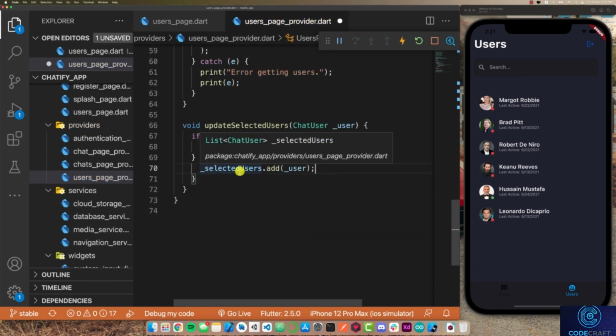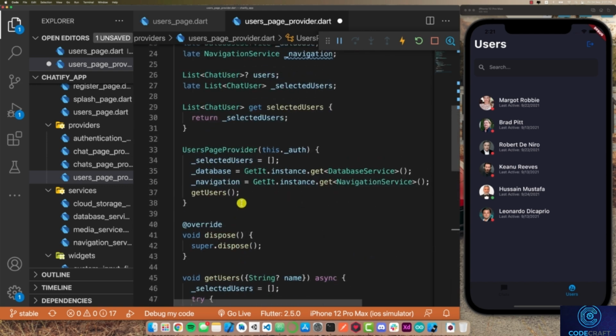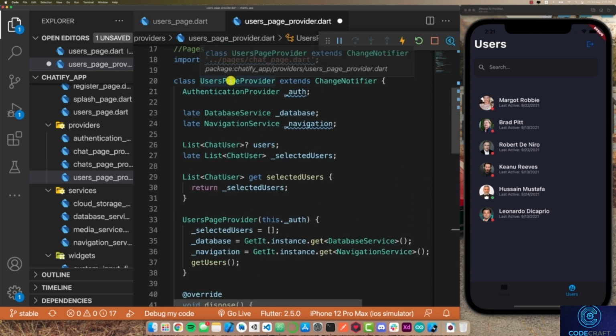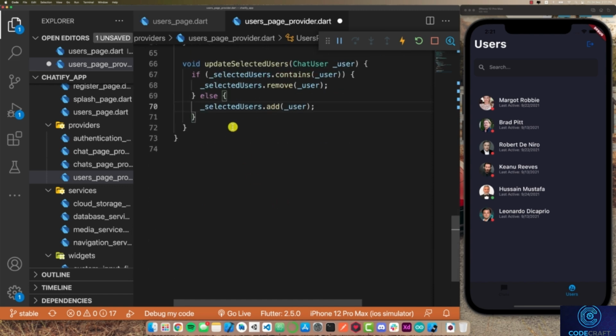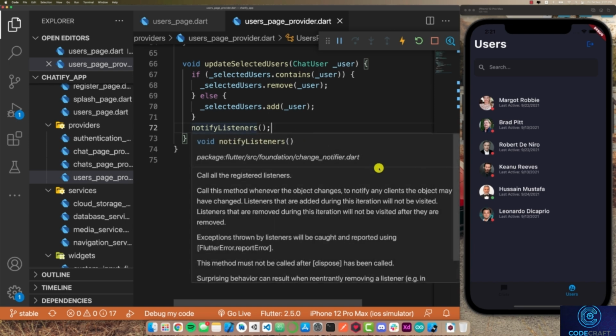And selected users, remember, was a list of chat users that we have added as a property to our users page provider class, and it maintains the state of the users that were selected inside of our list. And finally, once all of these operations are done, I'm going to call notify listeners to let the listeners know that they should re-render themselves.